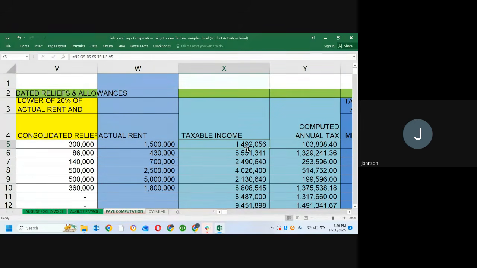So the first, just like we said, the first 800,000 is actually at 0%. The next 2.2 million is at 15%. The next 9 million is at 18%. The next 13 million is at 21%. The next 25 million is at 23%. The next 50 million is at 25%.